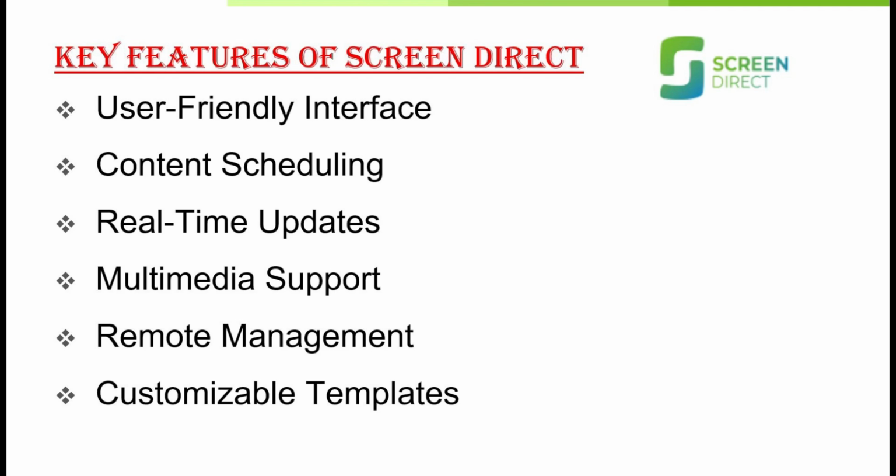Remote management means the user can manage and control the content across multiple screens. Right now we are in Dubai. If your screen is in Oman or anywhere else, I can control it from here through the software. For example, the device is in Oman, India, or anywhere, but I can control it from Dubai. Then customizable templates. This is our new feature. If you need to push any content or design a video or anything, no need for any support from the designers or anything.